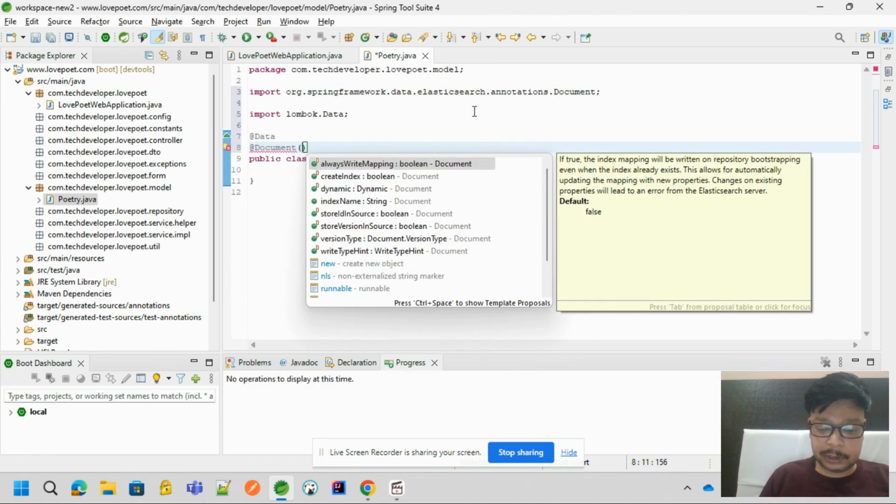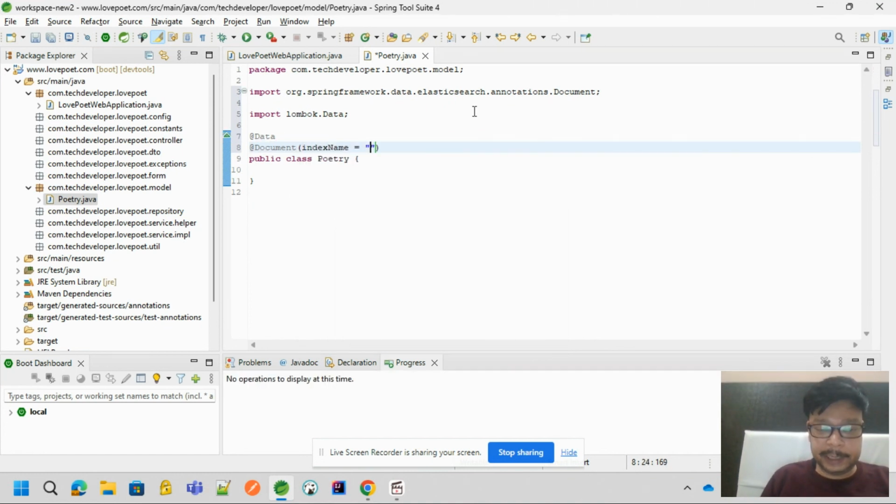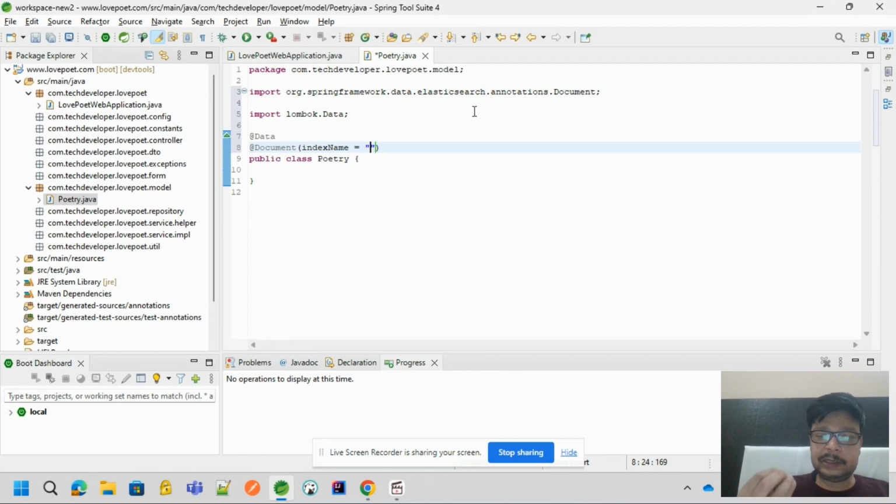Inside the document, one of the most important attributes is the index name, right? You can understand the index name in terms of an RDBMS, where we create a table in which we save our data. In Elasticsearch, an index is similar to a table. So our table, or you can say the index name, will be poetry, right?